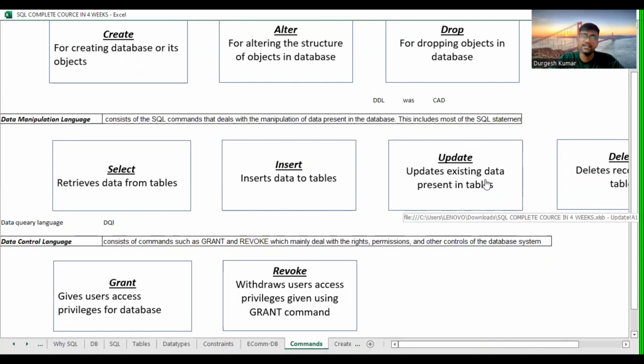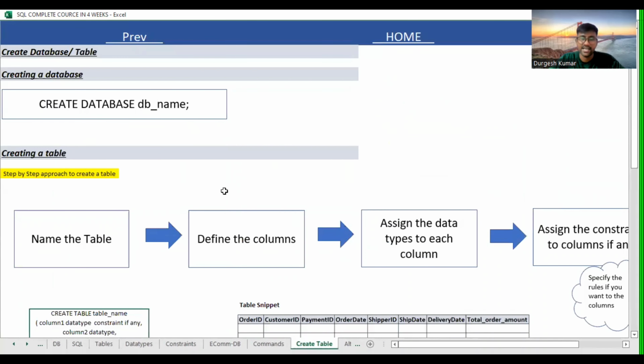In that video we will be learning create table, how we can create a table, and so on.